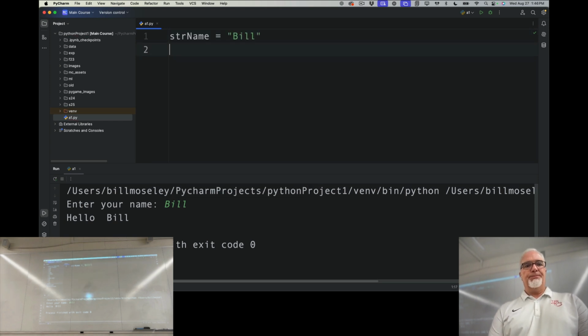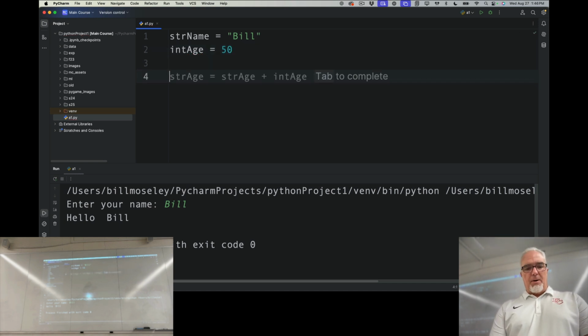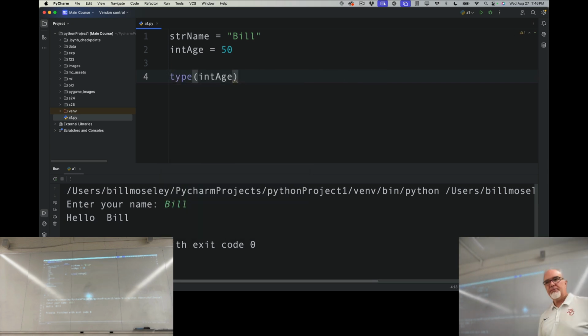So let's say I want to have a variable that says str name equals Bill. And we'll do int age equals that. There we go. Okay, so if I want to, I can do this. Now, type is, like I said, going to return the type, the data type of what's in that variable. So, question, what is this program going to output when I run it?